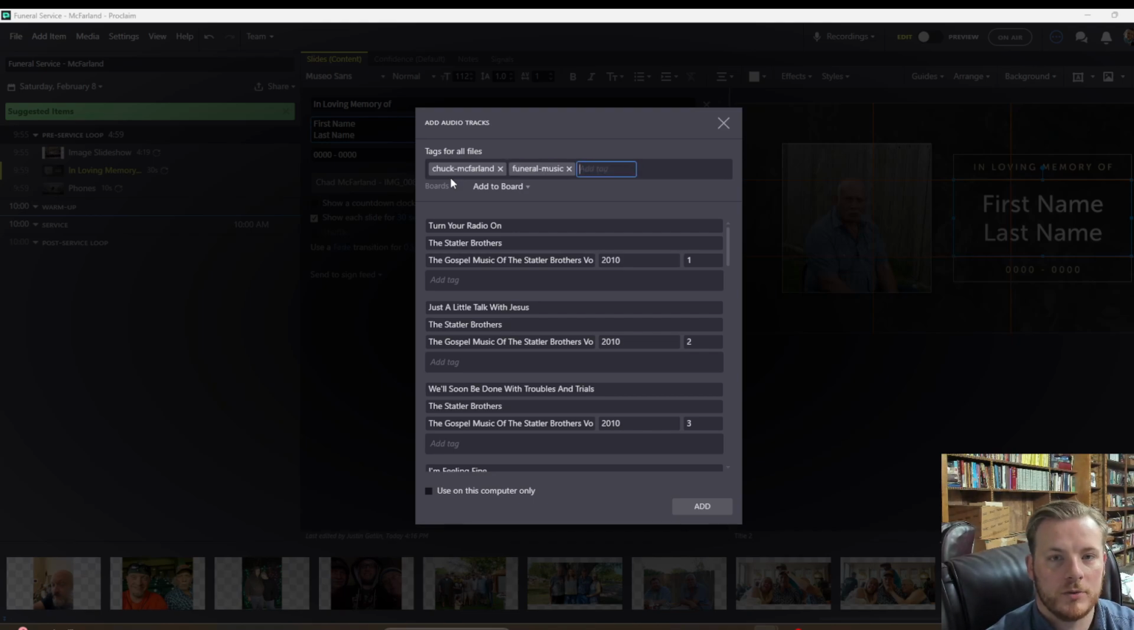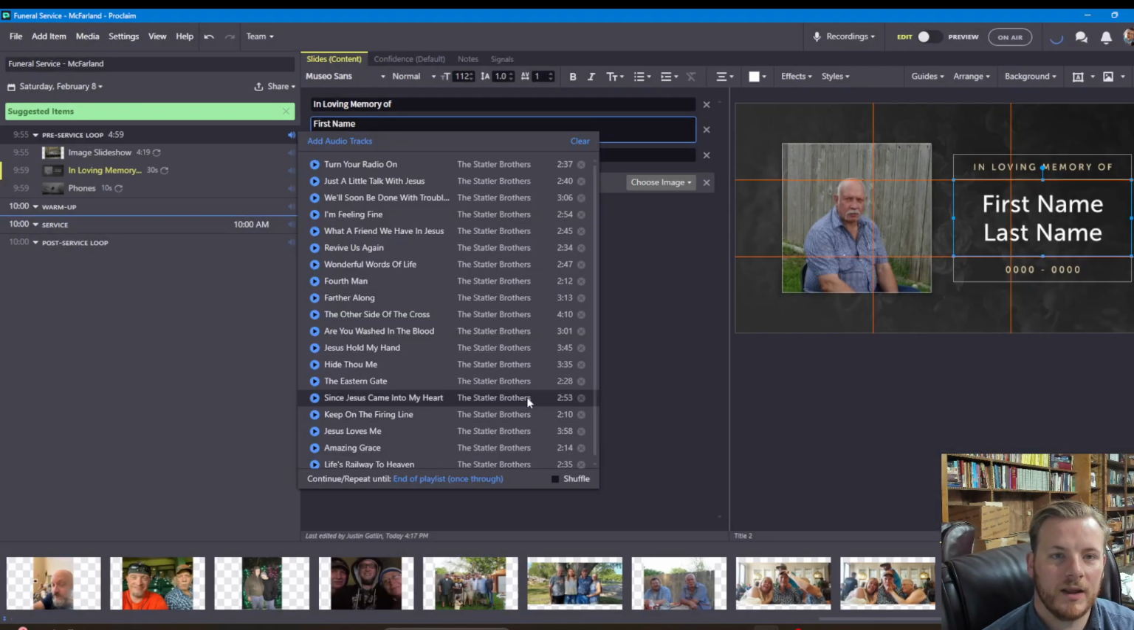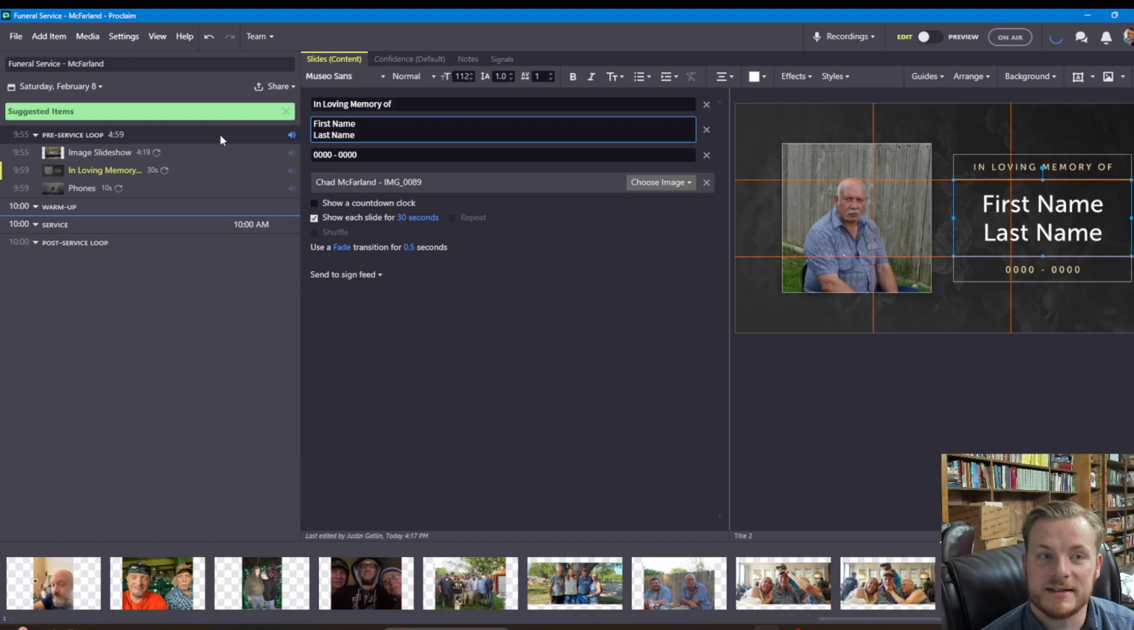And then I'll press add. And so now it's going to play these. Now it's very important to go down where it says continue repeat. I want to do end of section. Okay, what that's going to make it do is that until 10 o'clock, it is going to loop through these songs and these slides over and over and over again.